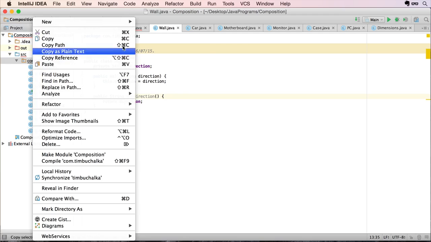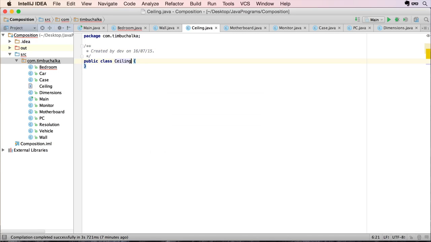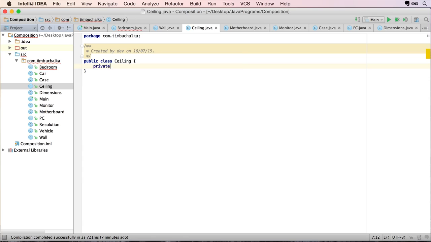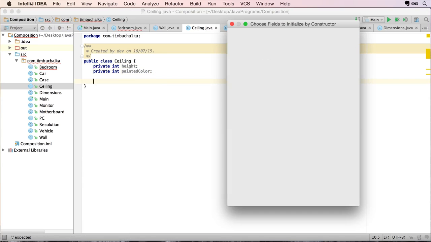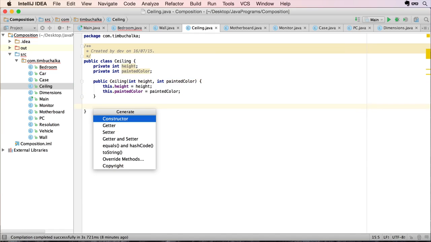And for ceiling, let's do something similar. So we're going to create class ceiling. For this one, I'm going to have a height where the ceiling starts. And let's just go with, say, painted color, what the current color of the ceiling is. Constructor. And we'll also add the getters as well.